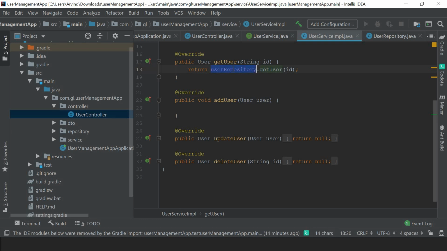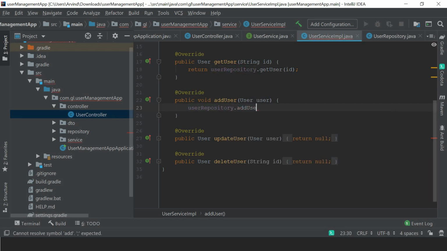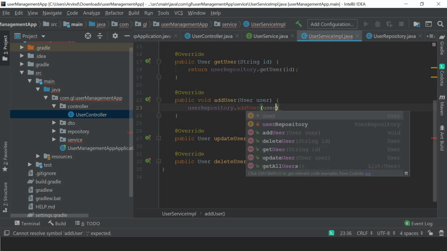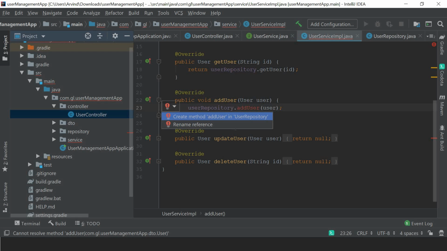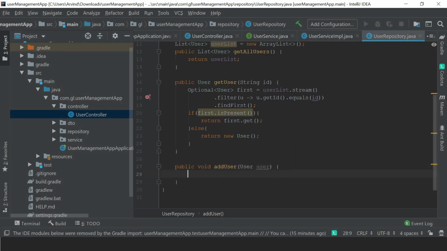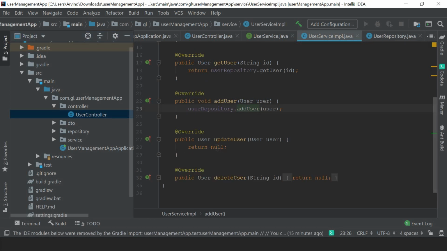And next, userRepository. We are adding it, so just add it. Add is pretty simple. addUser, we will just go ahead and add this into the list, nothing else. Dot addUser, right? In the service Impl, we are left with only two, so updateUser.